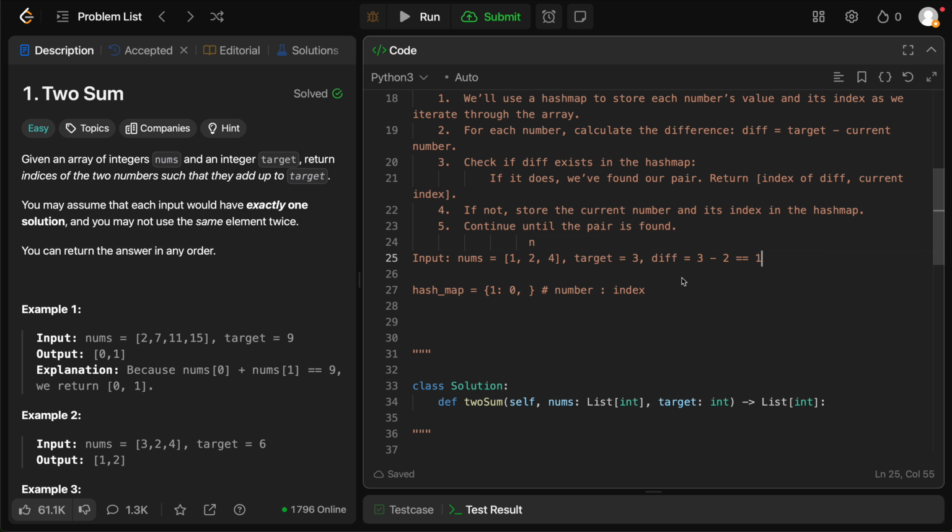is 1. And each time we calculate the new difference, we're going to see, oh, is this difference in the hash map? 1. Is 1 in this hash map? Yes. So now we can return. We're going to use the difference as the key in the hash map and return that value, and also this current index that we're on here.